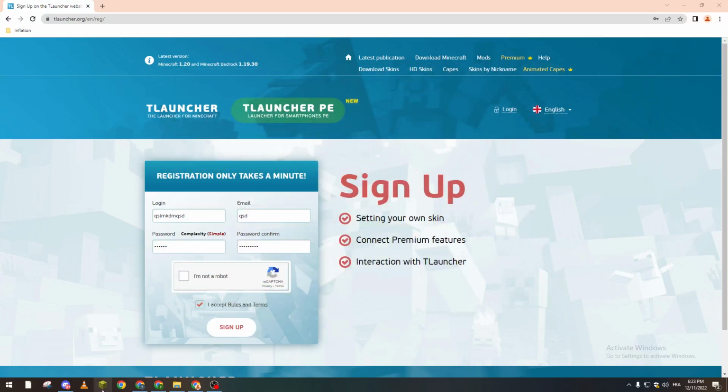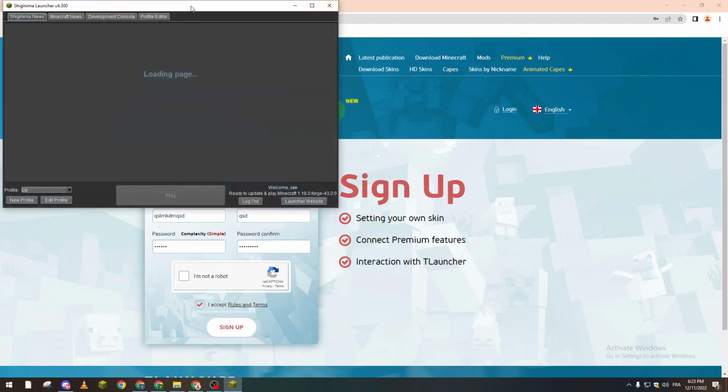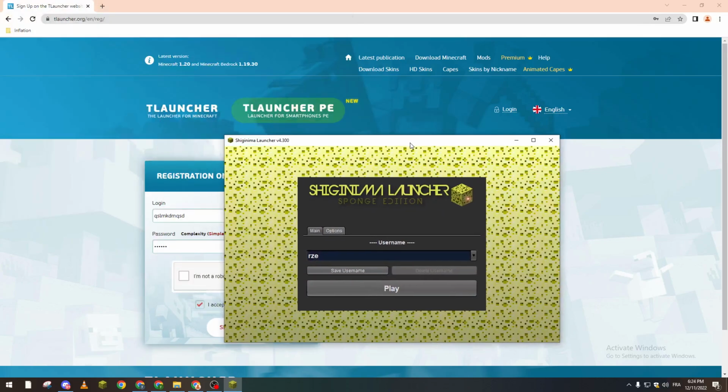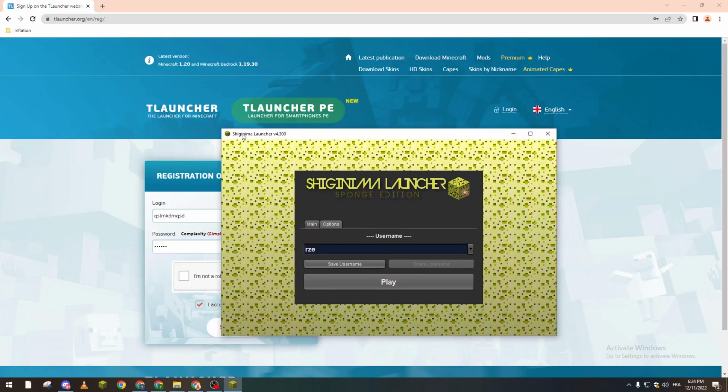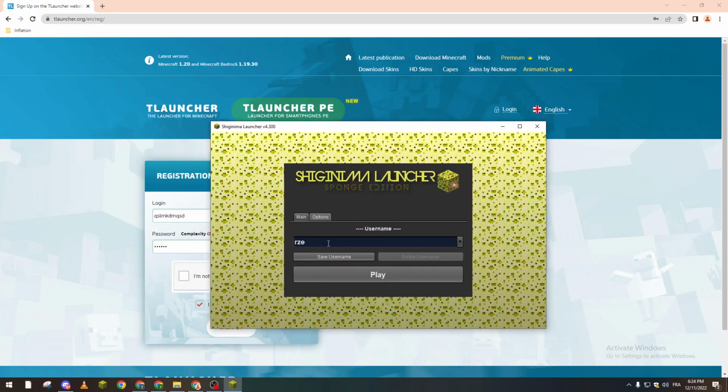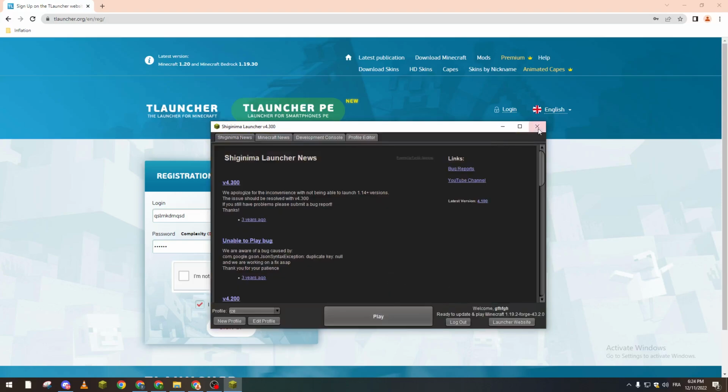The third thing is a launcher that is different than the T launcher version of Minecraft, which is the Shikinima launcher. I really don't know how to spell this word, but anyway, you can come here and put whatever username. You can save it, and you can also delete the username. There's a lot of options, and click on play and then enter the game.